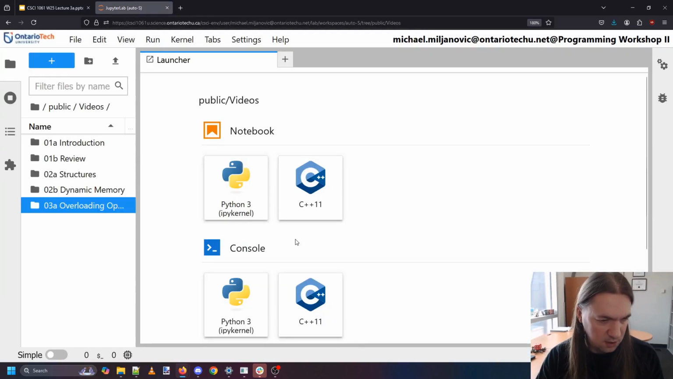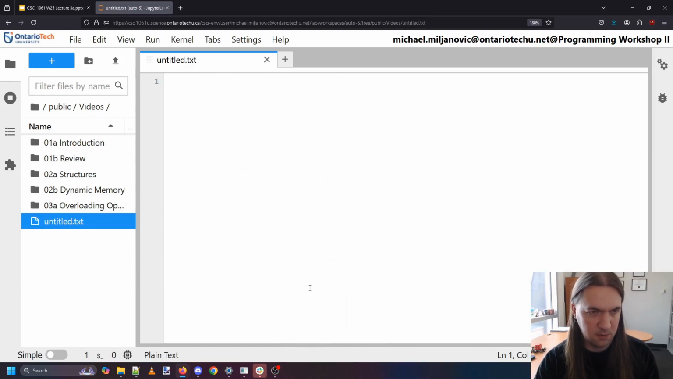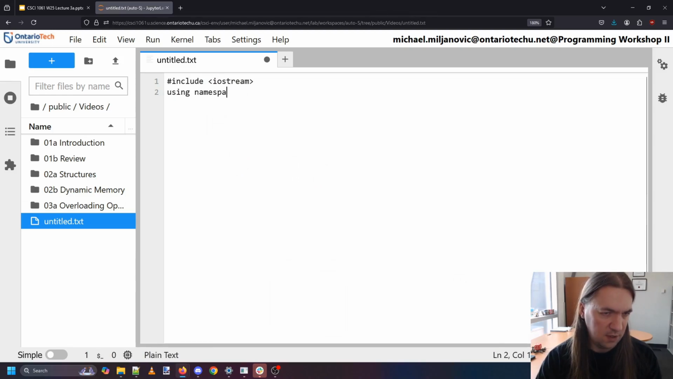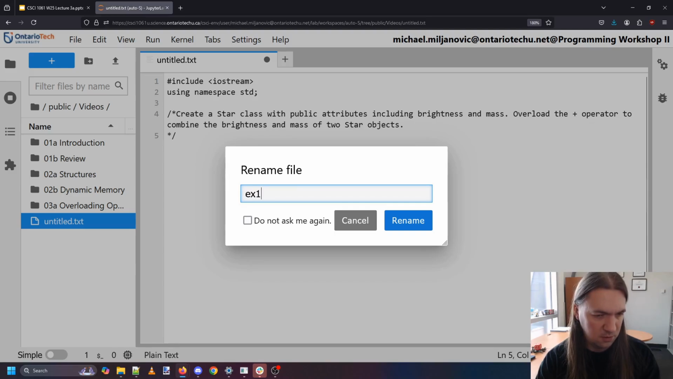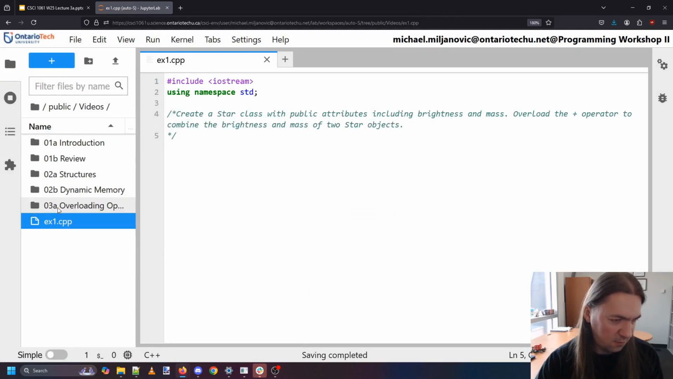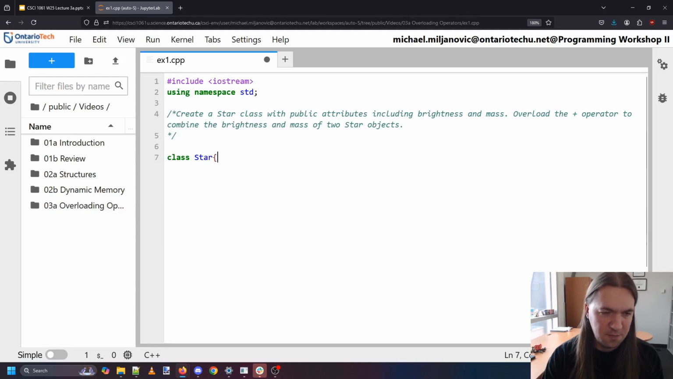So to begin, let us, wrong thing. Give me a text file, include iostream, use the standard namespace, and here is our question. It would help if I put this in the right folder. Okay, so my class is called star. Got some public attributes. Let's make a constructor, seems useful.